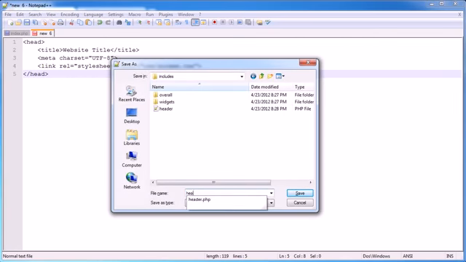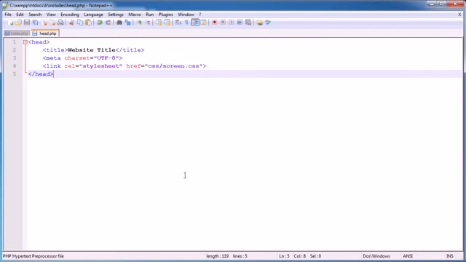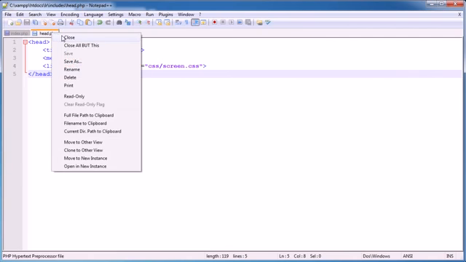So that's going to be head. Don't get head and header confused. Head's the sort of metadata, title, tag, any script includes, anything like that. So head.php is saved. I can go ahead and close this.